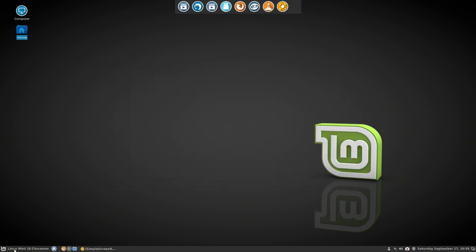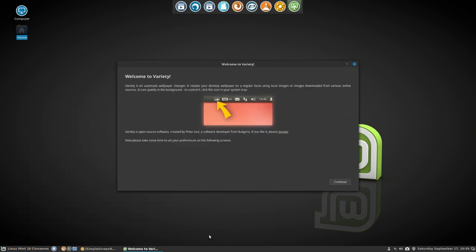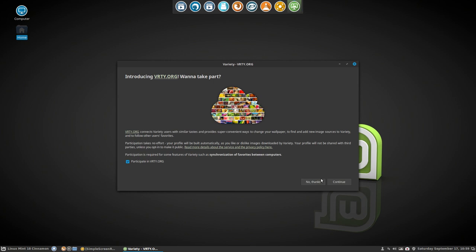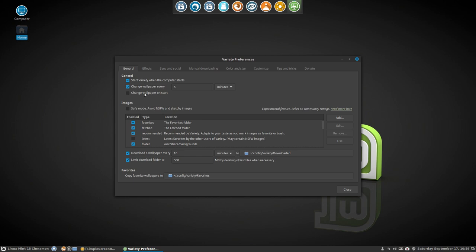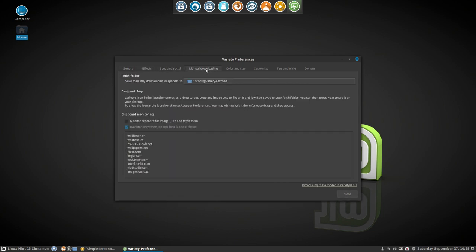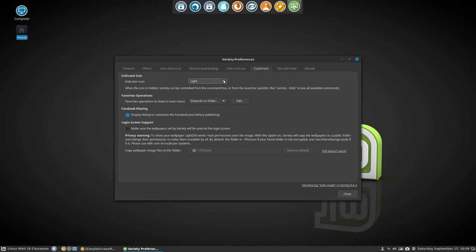That being said, I do find that my Variety wallpaper is not running at this point, so I'm gonna say to run it and say just not log in to save some time. Change wallpaper on start, which is great, every 5 minutes, and download a wallpaper every 2 minutes, for instance, and you can have 5000 megabytes for all your wallpapers to put inside. Effects, synths, minimal, color. Yeah, my pick at least 100%. I want to have big wallpapers. You can change the color here as well.